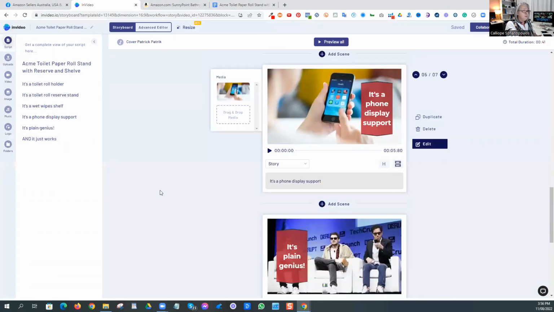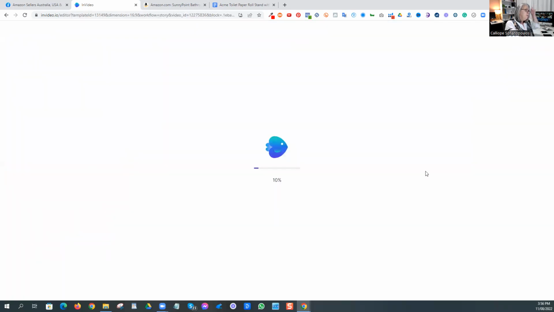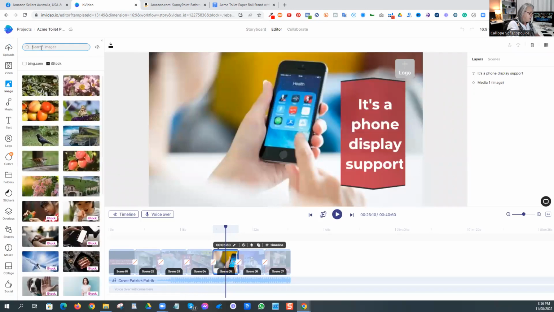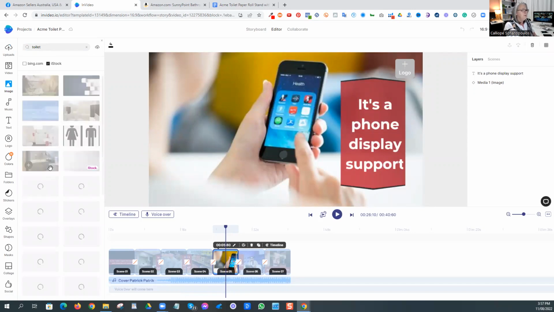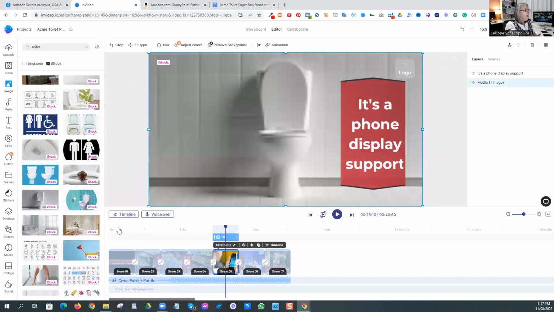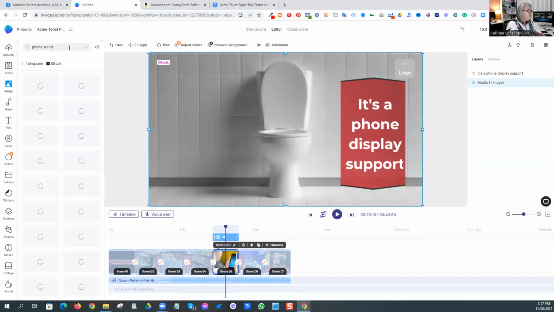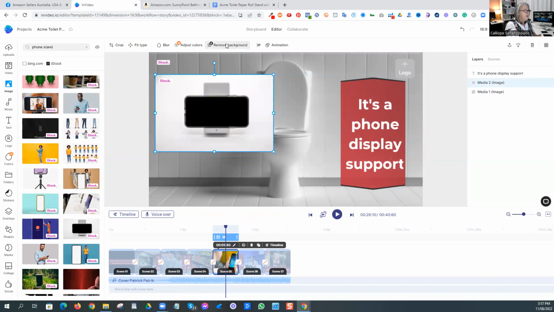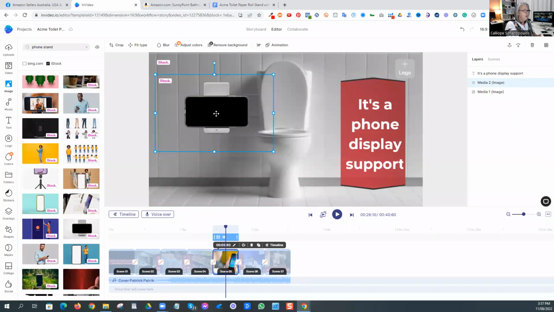It's a phone display support. So let me see how I'm going to manage that one. And again, I'm going to go into images because I like that photo of that toilet so much that I'm going to keep on using it. And of course you don't have to, you can use anything there. And now I'm going to look for a phone stand of some sort. And this looks ideal. And again, I'm going to remove the background.